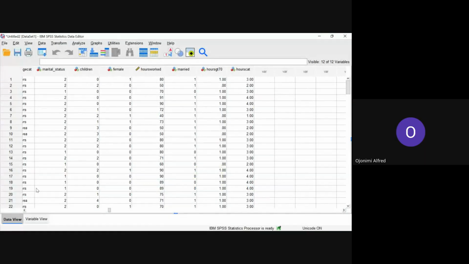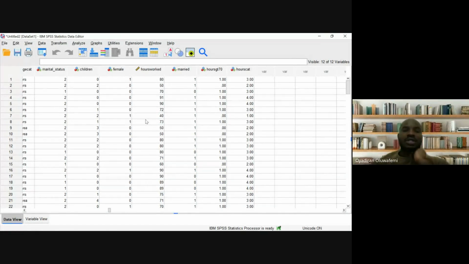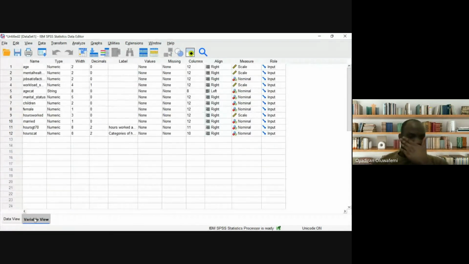Yeah. So I said if you look on the data view, you would see that the hours cat variable has been created in a separate column. And under the variable view as well, you'll see that we have hours cat as a different variable, just like we wanted SPSS to do.